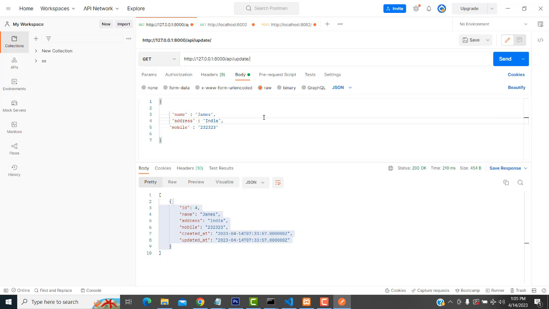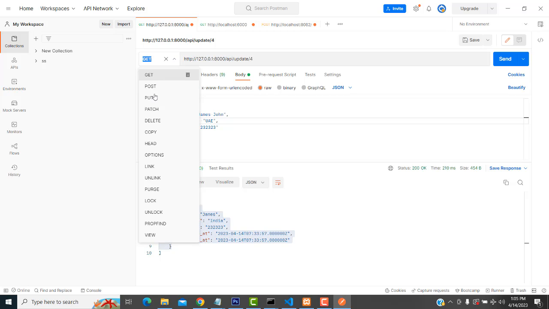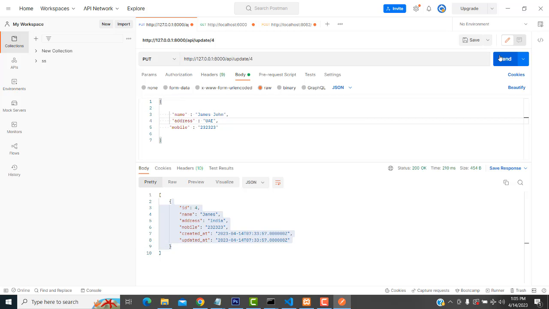ID number 4. James, you write John, and India, you write UAE. This couple of changes I have made. We have to make this a PUT. Click the send button. Employee updated.